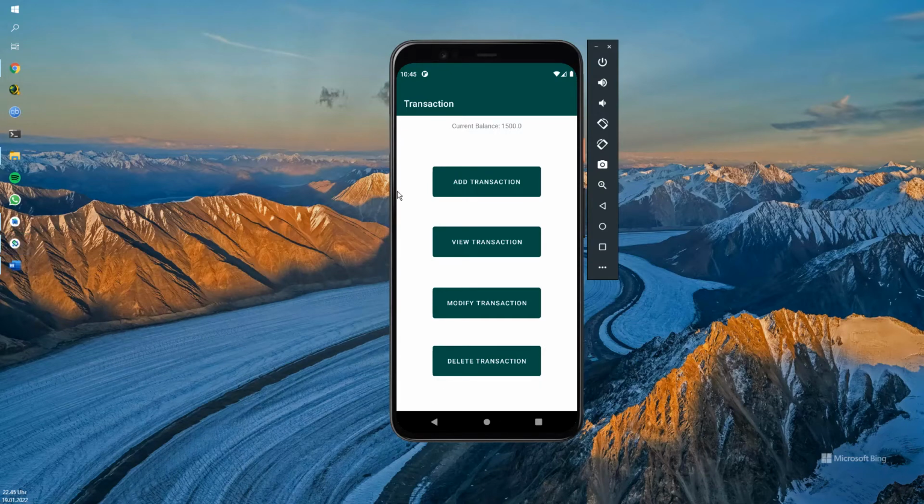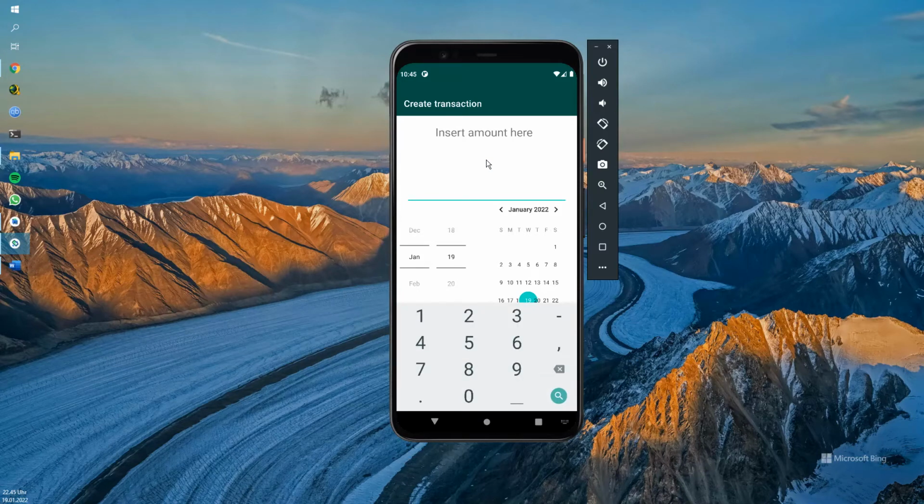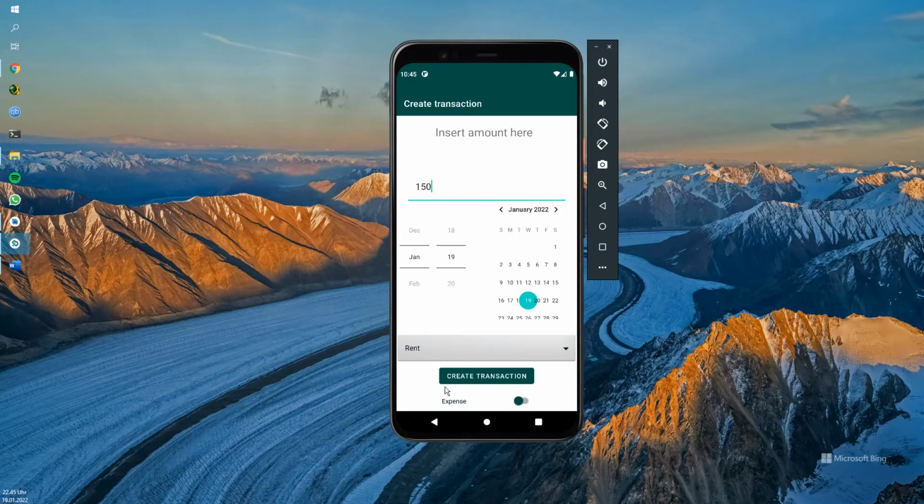Your current balance will be displayed at the top. By pressing the Add Transaction button, you'll get to a screen in which you can add your first transaction. You'll be asked to input the amount of the transaction at the top. And this time we will say our transaction will be 150 euros.